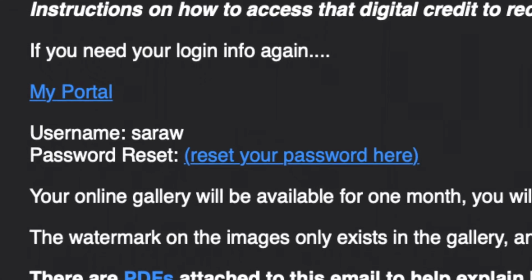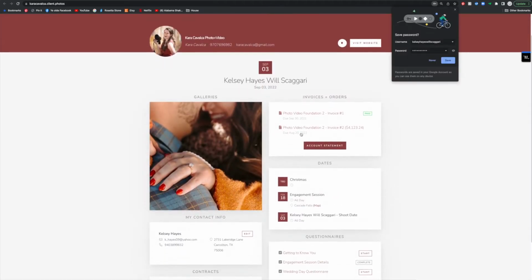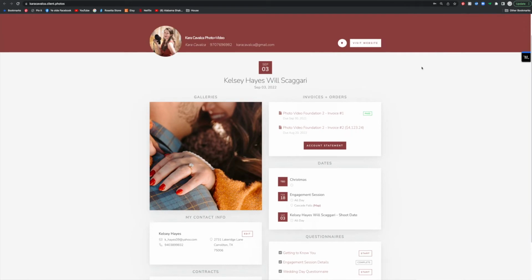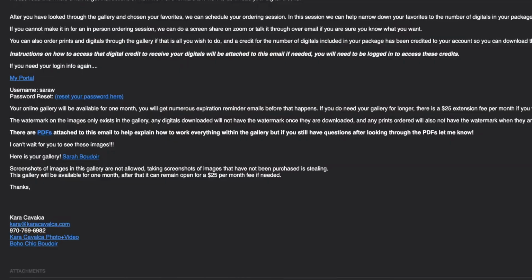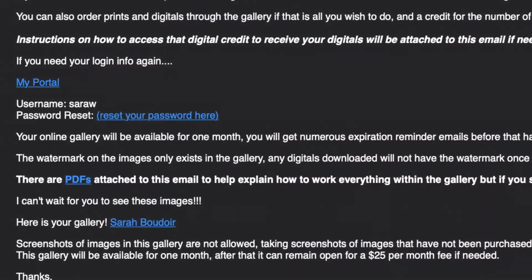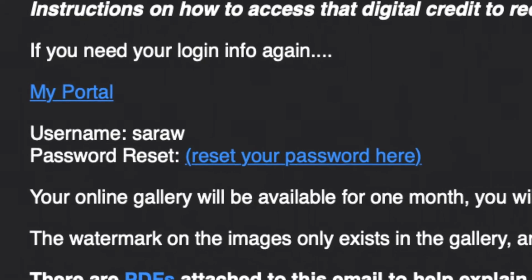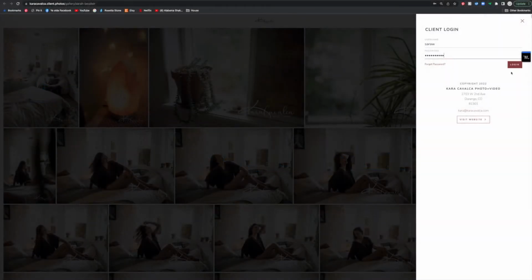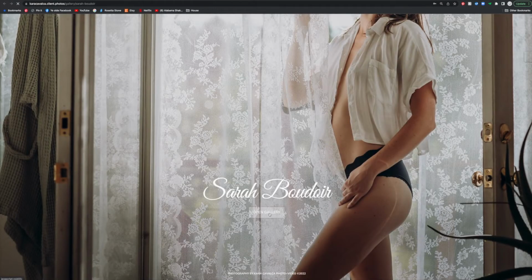So if you haven't gone into your My Portal after booking, then you're going to need to set up a password. If you've forgotten your password since you did set up your My Portal, then you can reset your password using that link. Or if you have signed into your My Portal and you just didn't realize this was the same login, it is the same login as signing into your portal. So I'm going to log in. It's going to bring you back here, so you're going to have to enter the gallery again.